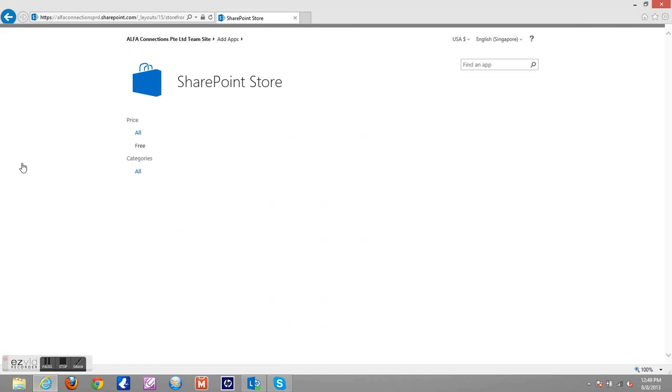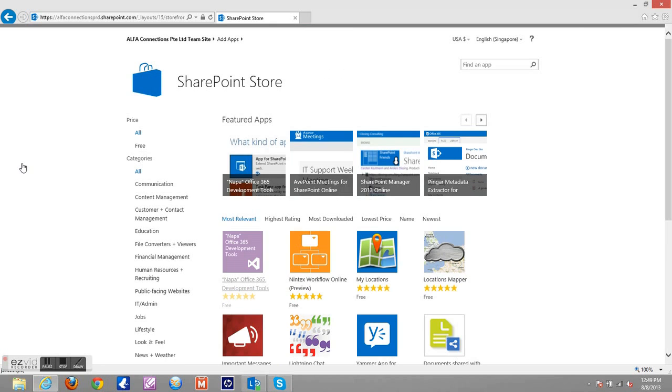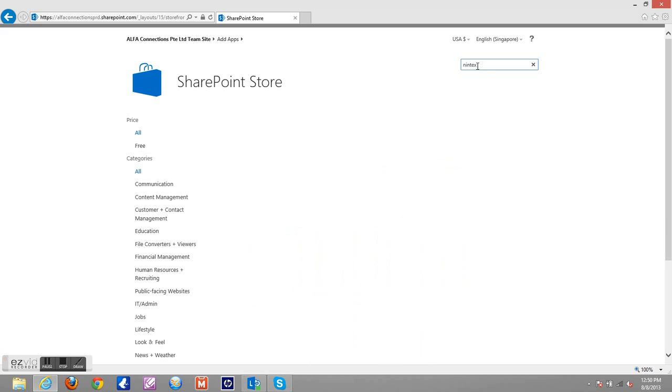If you click on the SharePoint Store, you're going to get a lot of apps which are available on the cloud, which you can download and get loaded on your SharePoint 2013 online and start using them. So as for today, I'm going to look for this particular app called Nintex Workflow Online, and if you can see it, it's already there, right? If you can't find it there, it's okay. You can still go to the search box here, type the word Nintex, and then search it. And you'll get this Nintex Workflow Online preview version, which is free now. It has a 5-star rating. And go ahead, let's click on it.